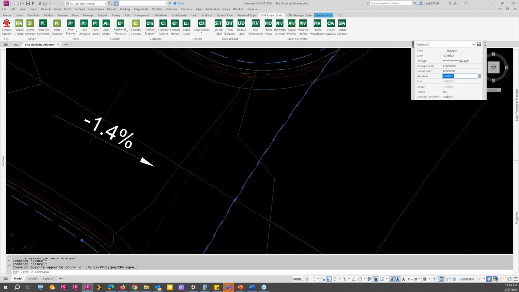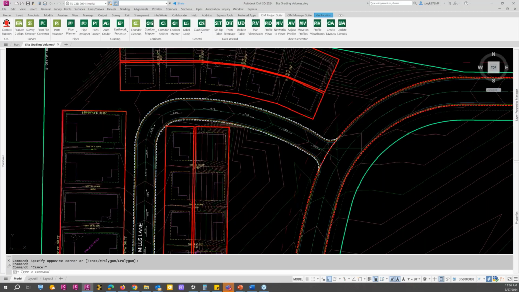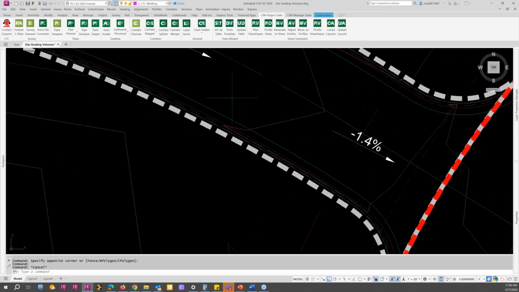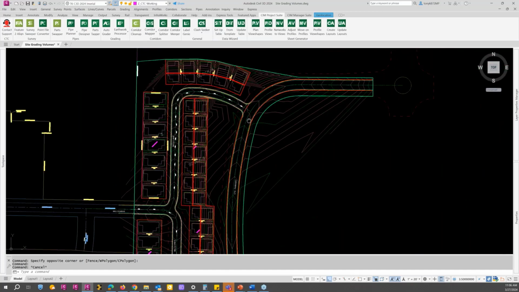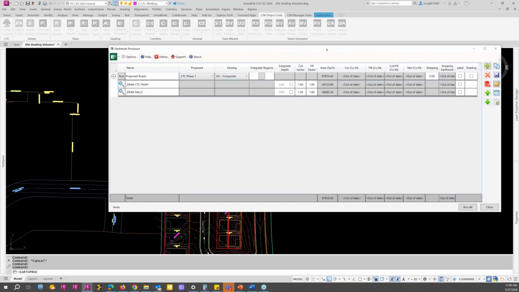Let me give that a width again, so we can see them more easily. Okay, so now we're set. We can run these volumes from Earthwork Processor. So I'll come back up here, open Earthwork Processor again, and bring it over here so you can see.